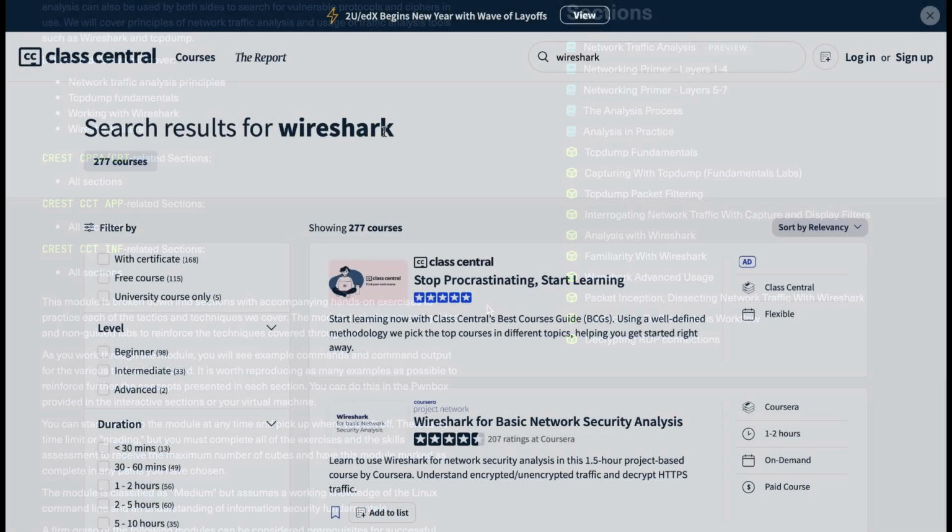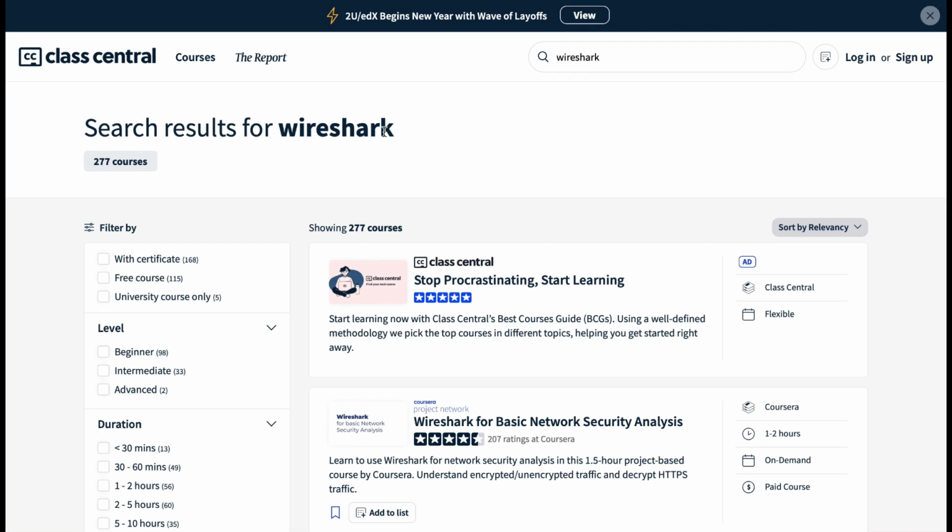The next one we then have is Class Central. Now, I'm not pointing at one course in specific here, I'm just showing you that Class Central is a really good resource for free courses. On the screen you can see I've searched for Wireshark and I've been presented with over 277 courses.